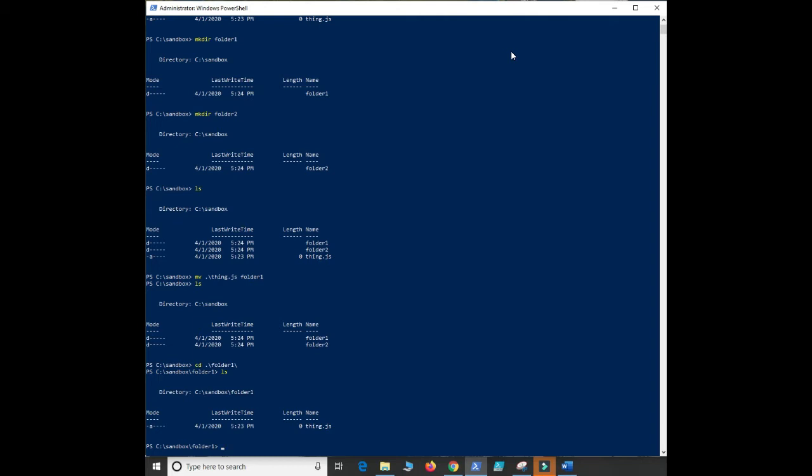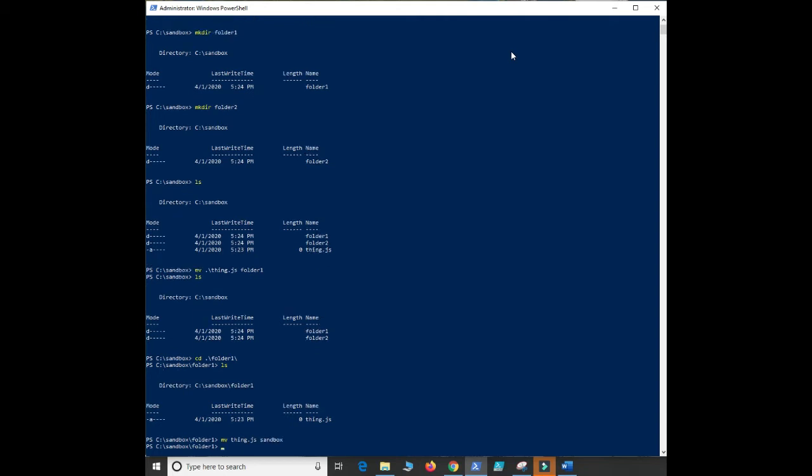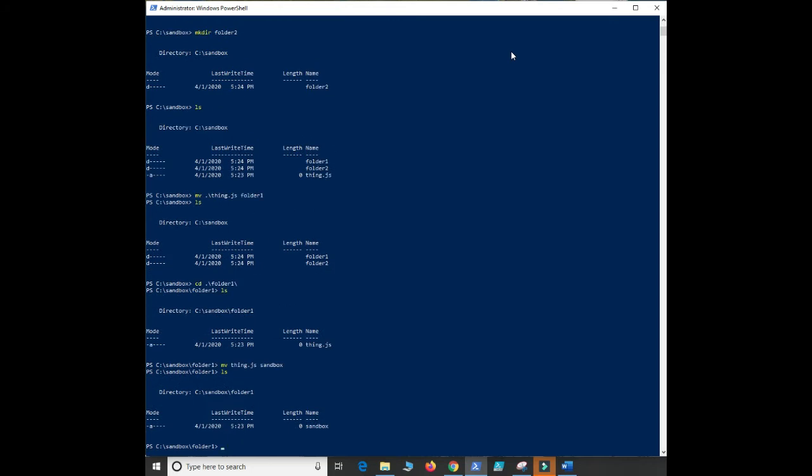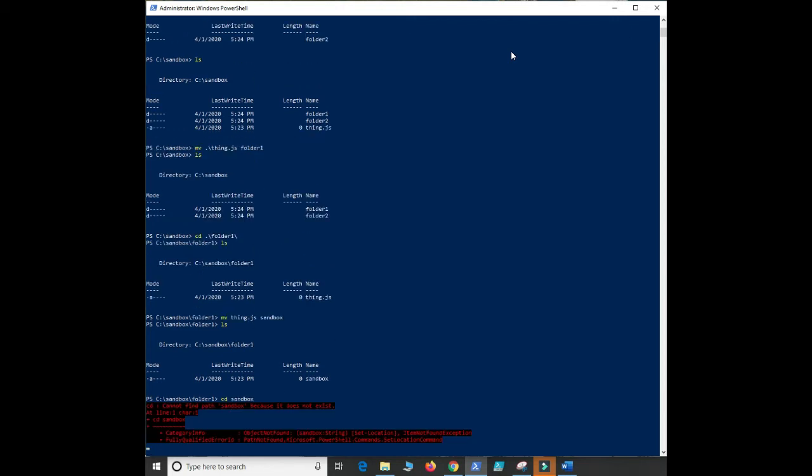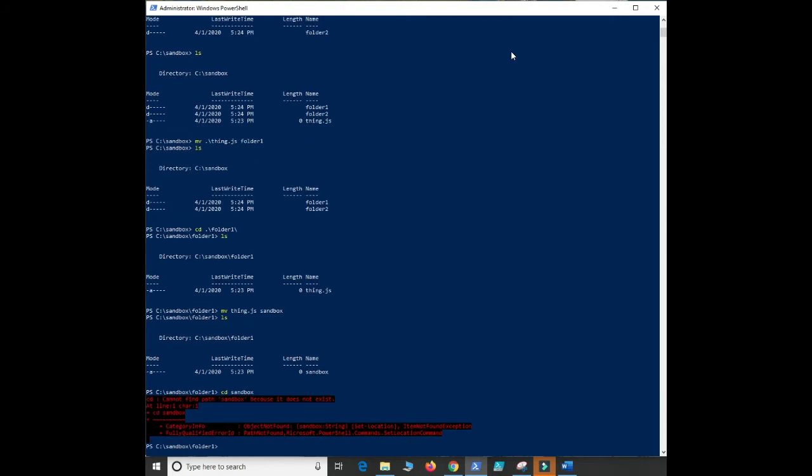So interestingly enough, I'm going to take thing.js and move it over to Sandbox, right? So I'm going to ls, and inside folder 1, interestingly enough, I have a new directory called Sandbox inside of here. Isn't that interesting? How did that happen, right? You gotta check this out. So if I cd into Sandbox, right? That's not a thing, right?